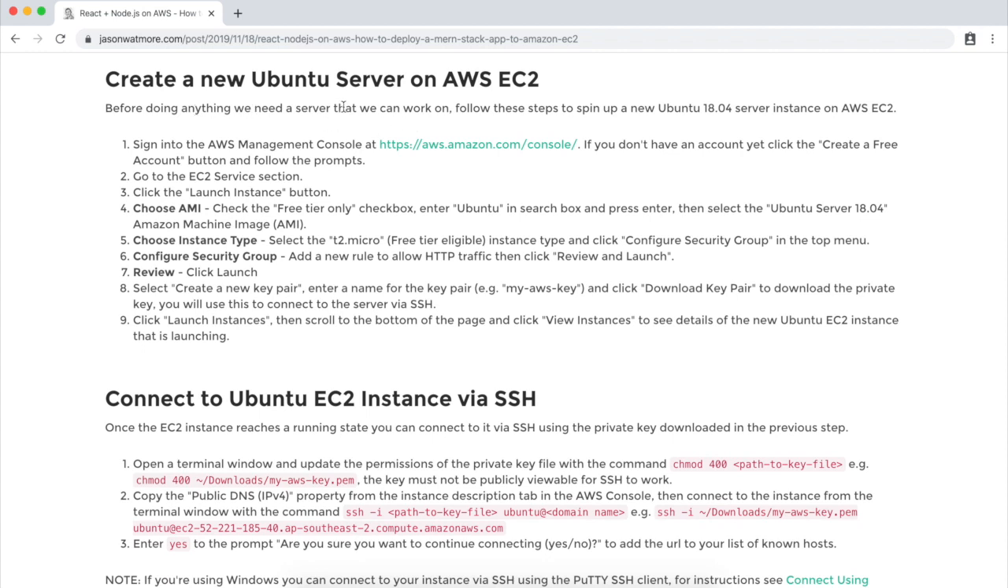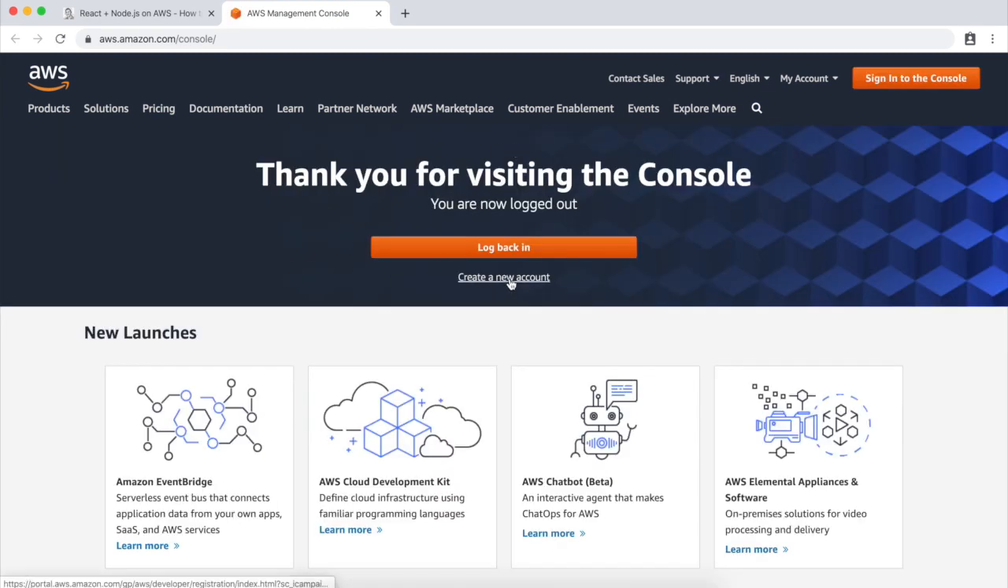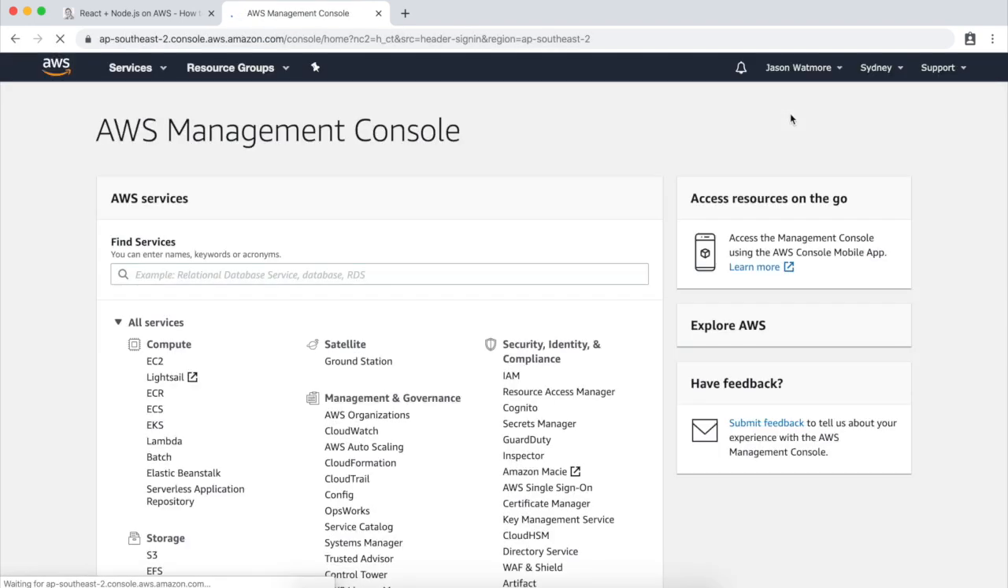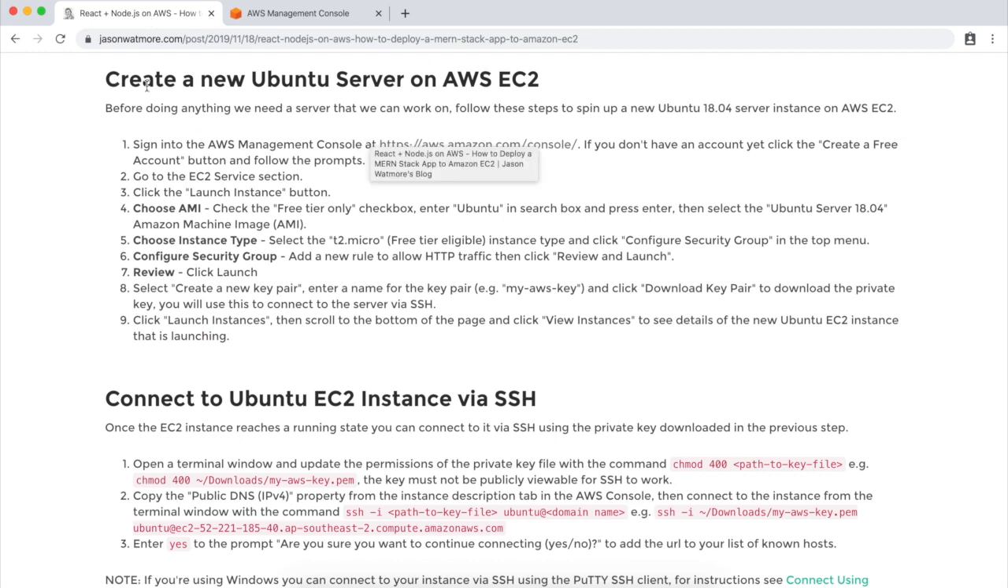So the first thing you'll need to do before starting is have an AWS account. You can access the AWS console by following the link in the post here. If you don't have an account, you can click Create New Account. Otherwise, you can sign into the console. I've already signed in previously. The first step is to actually just create the new server. So we'll be running our MERN Stack app on a Linux server running Ubuntu 18.04.